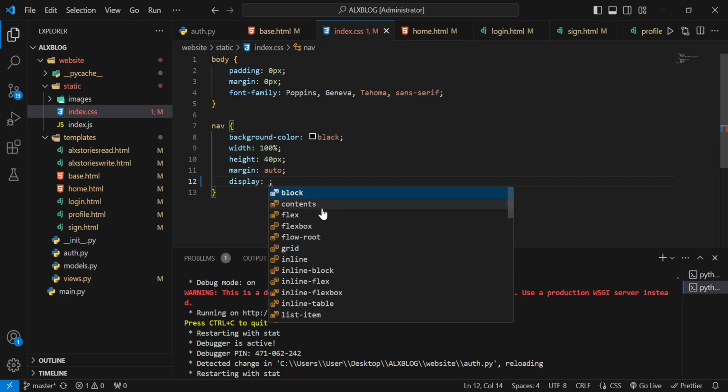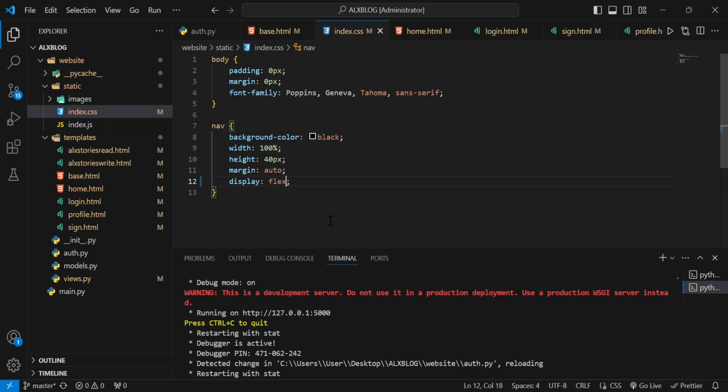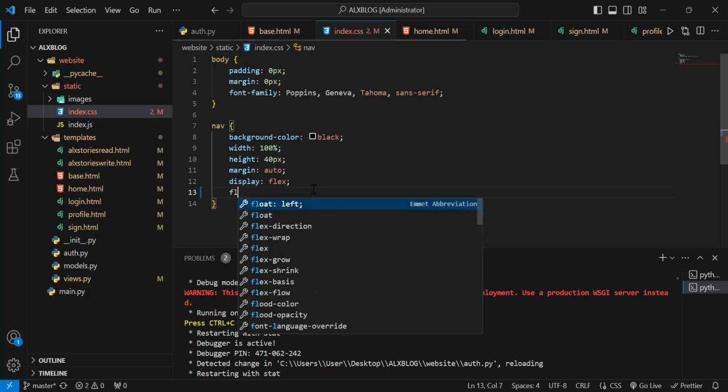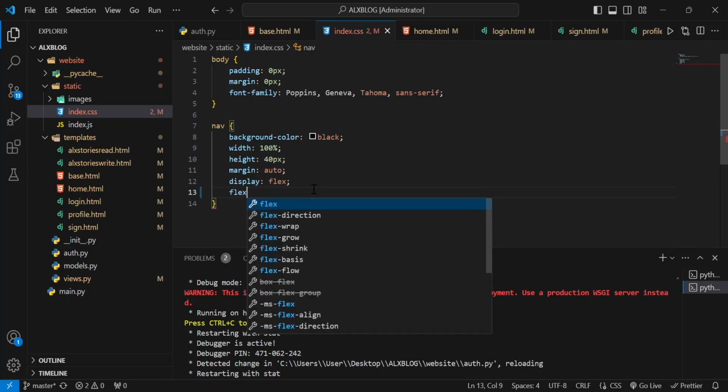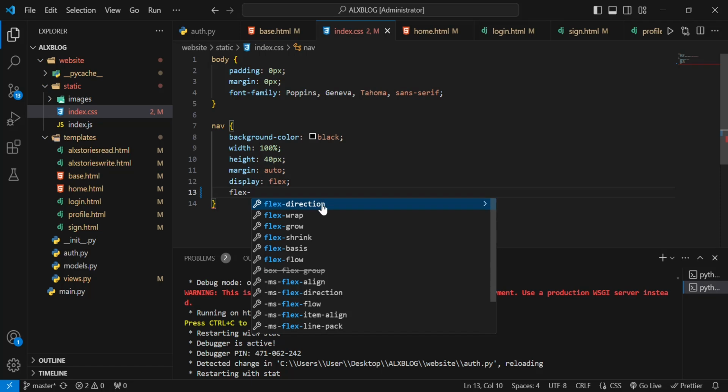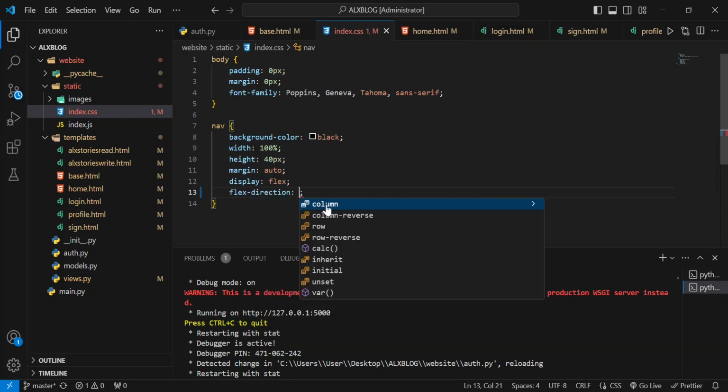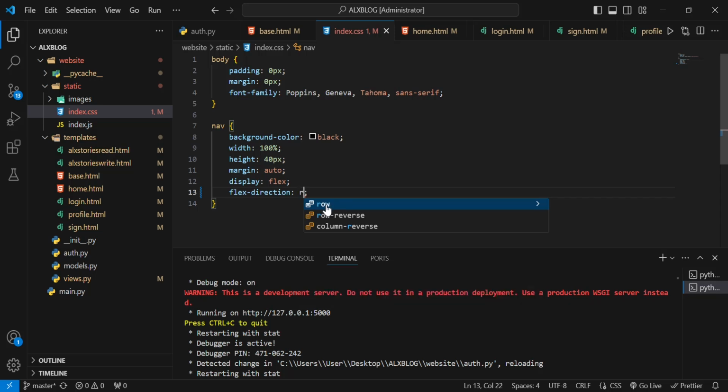Before we used to use float, but flex has made life much easier. So I'm not specifying a direction. I told you that it can either be vertical or horizontal. So I'm saying my flex direction, since we're having a navigation bar and it's supposed to be in a horizontal direction, the direction is going to be row. We know row is horizontal and column is vertical. So it's going to be row.